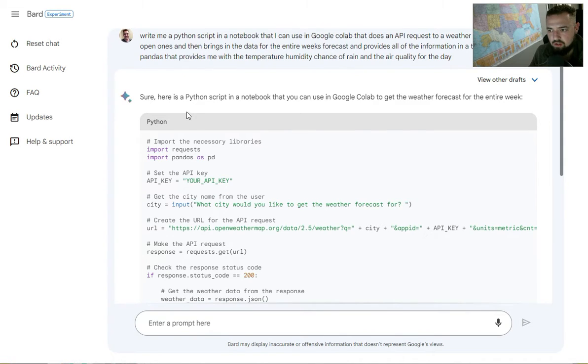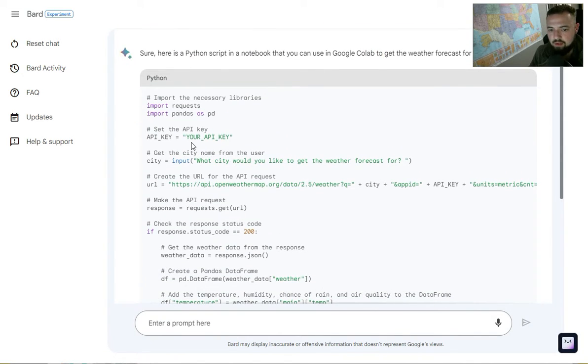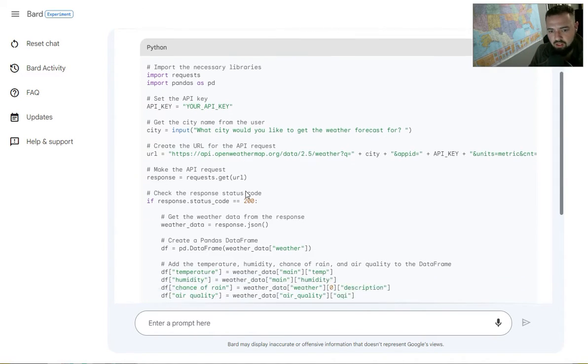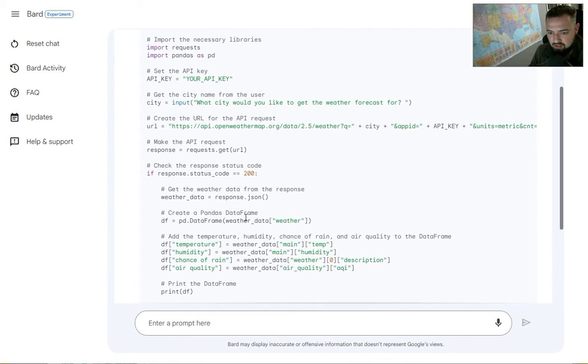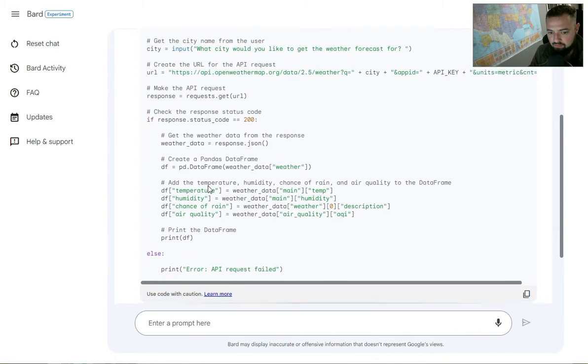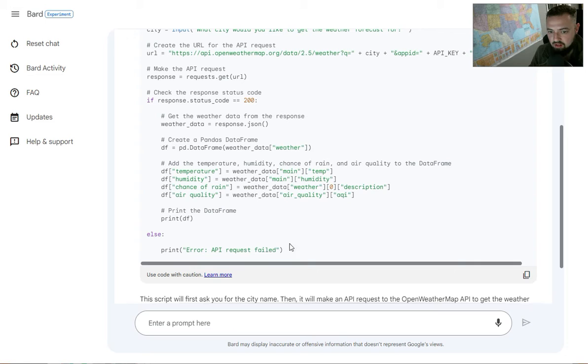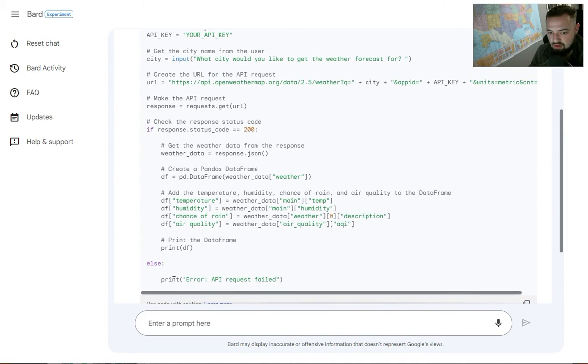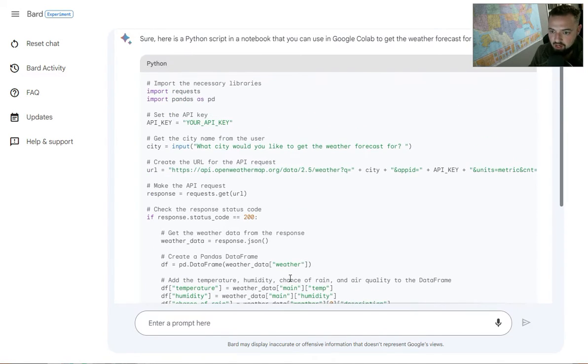Okay, cool. So this says, hey, here's a Python script in a notebook that you can use in Google Colab. So okay, this is pushing to api.openweathermap. Okay, cool. And then it's going to grab the information. It's going to turn that into a data frame. It's going to print the data frame, or else it's going to say the API request failed.